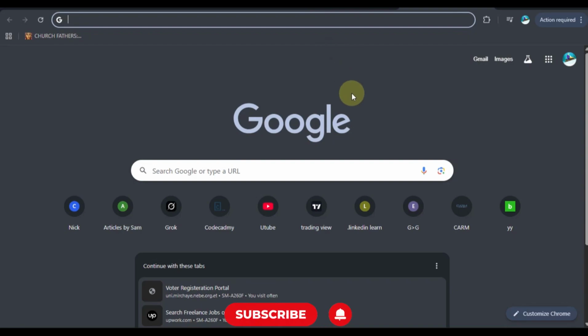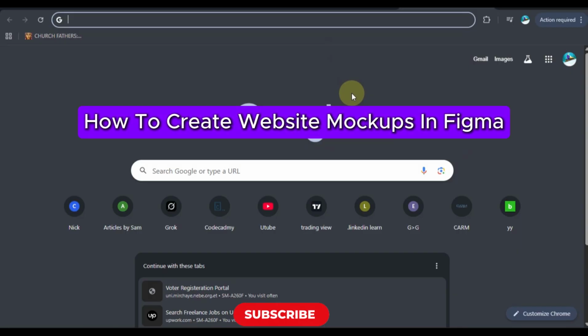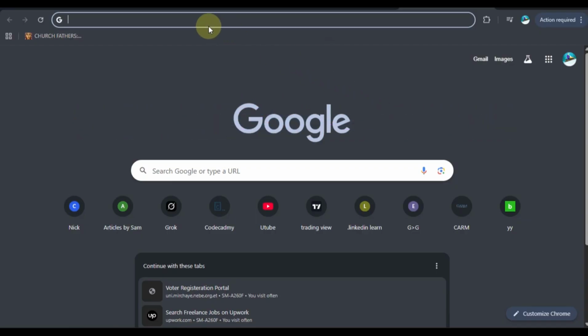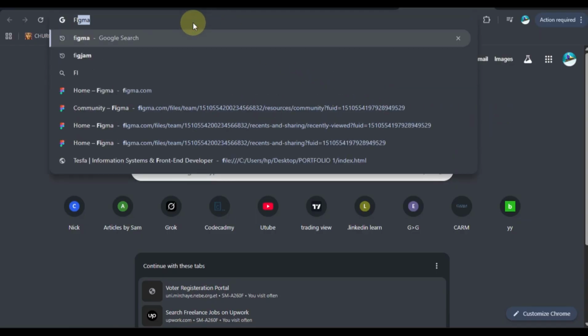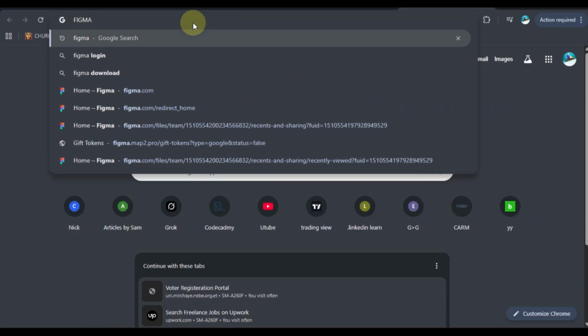In today's video, I'm going to walk you through a complete beginner-friendly way to create website mockups in Figma using a 3D style presentation. By the end of this, you'll be able to take a flat design and turn it into something that looks polished, realistic, and ready for clients or your portfolio. Let's jump in.